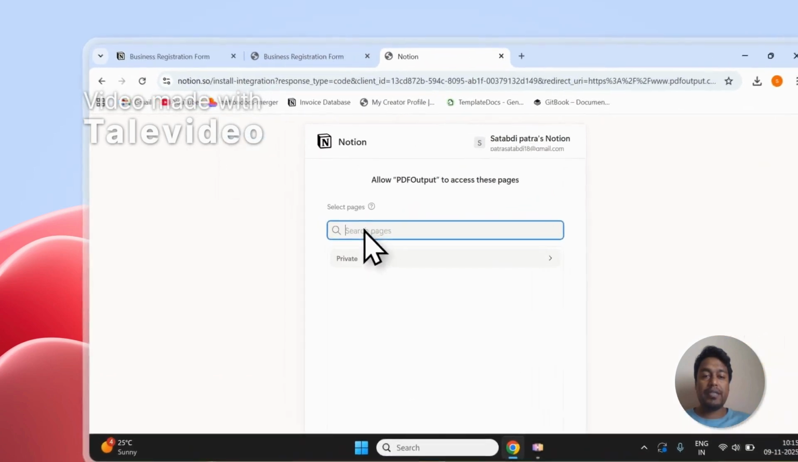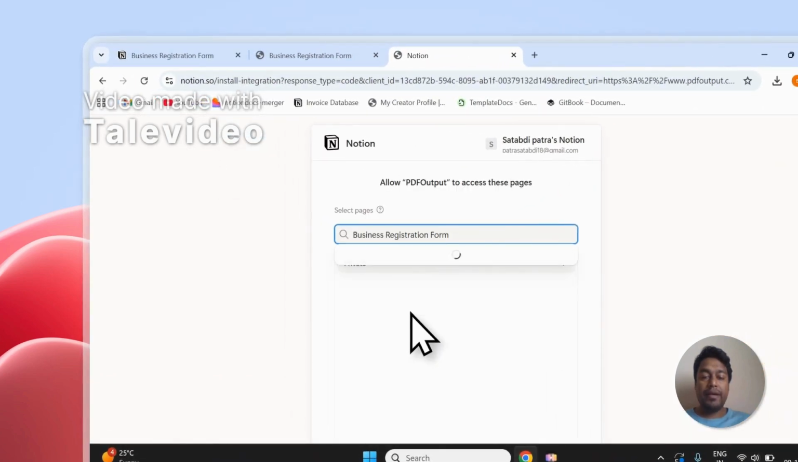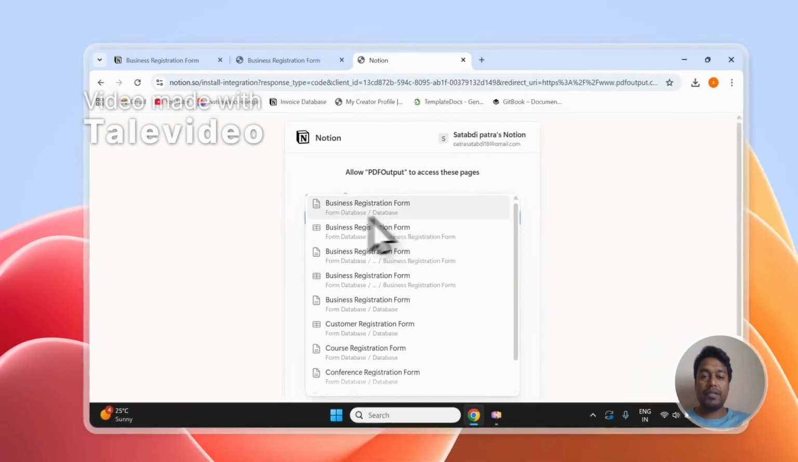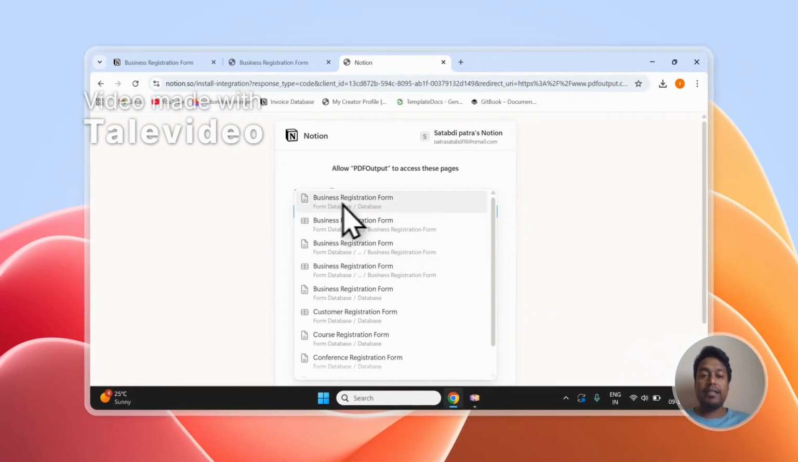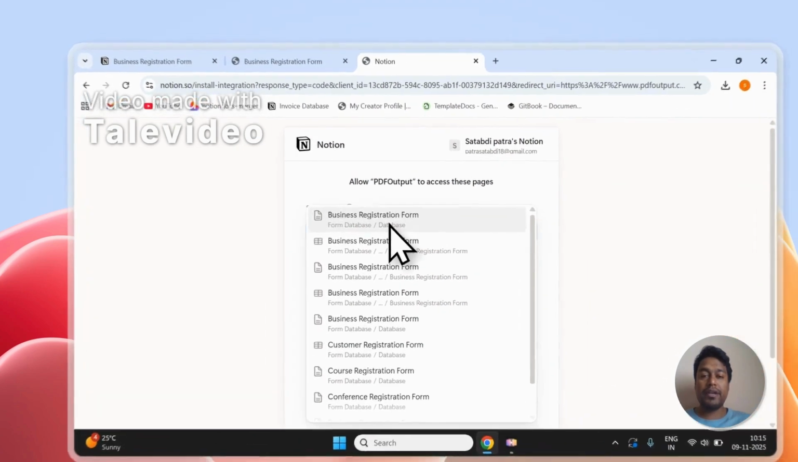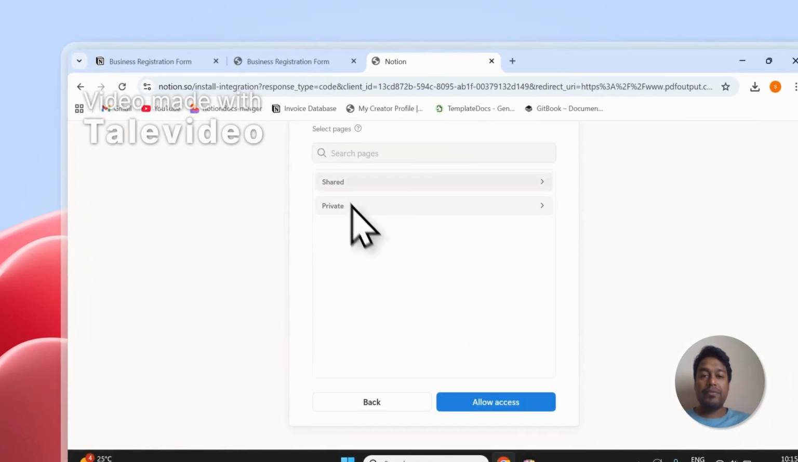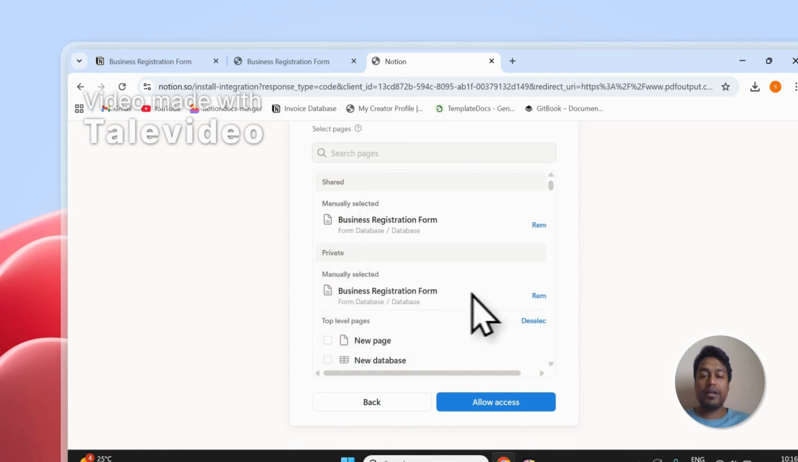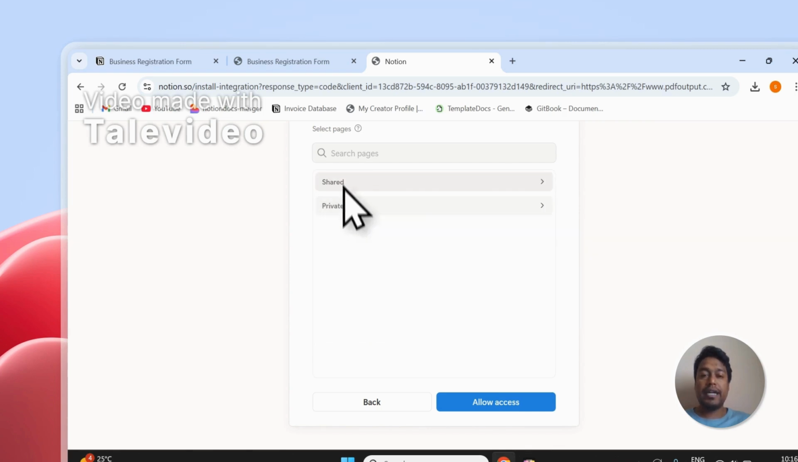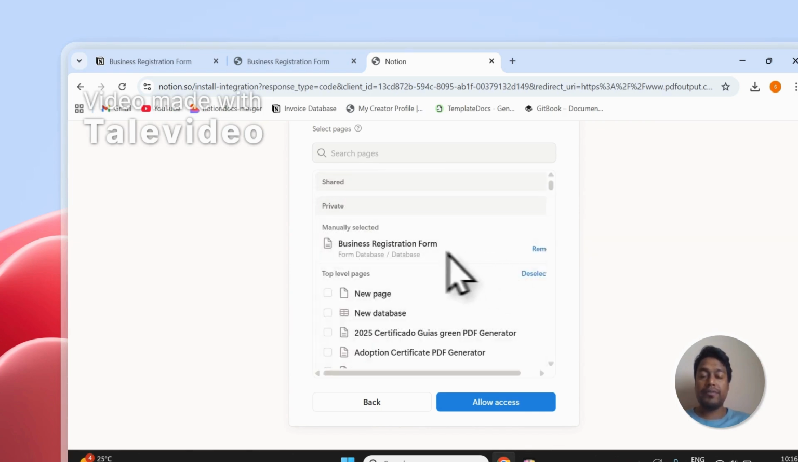So I'm going to paste the database title, which I've already copied, and it will open up the list of everything that we want to see. So I'm going to add this business registration form, which you can see over here. Click on this, it will already be added. Okay. And if you click on your shared drive or on your private, you will be able to see the particular registration form visible over here. So if it's either on a shared access or on a private access, it will be visible over here.